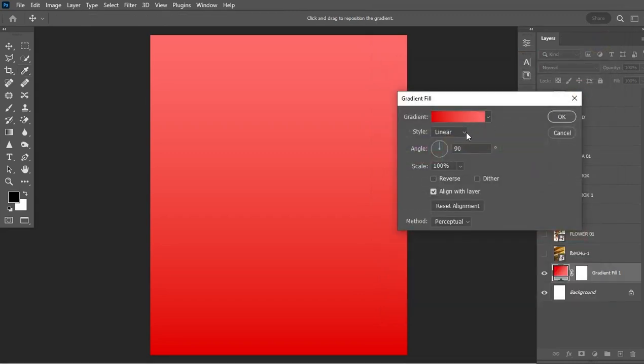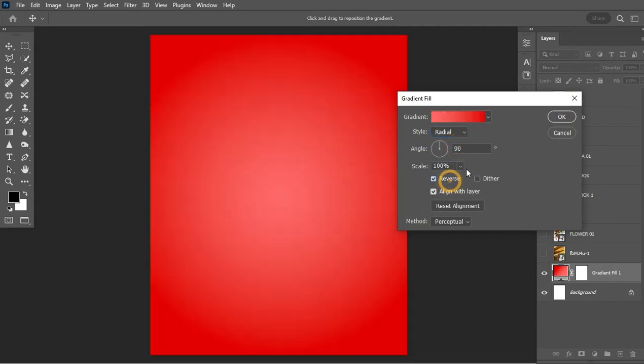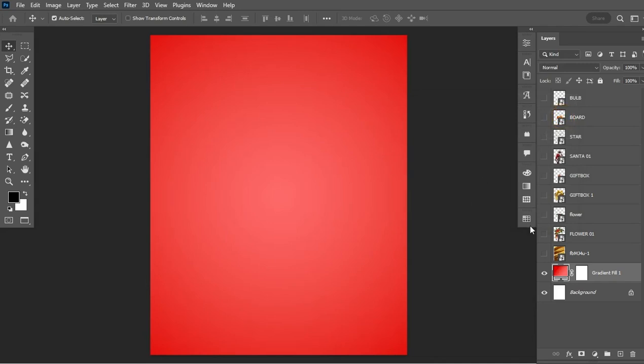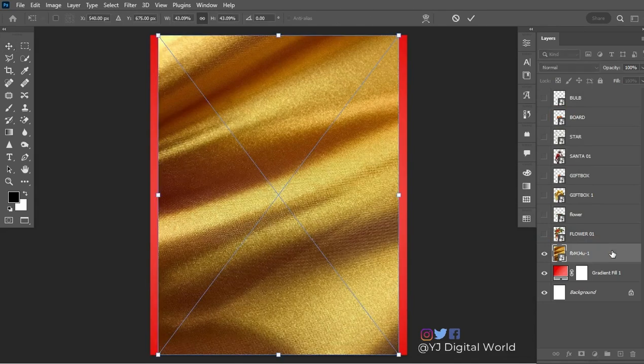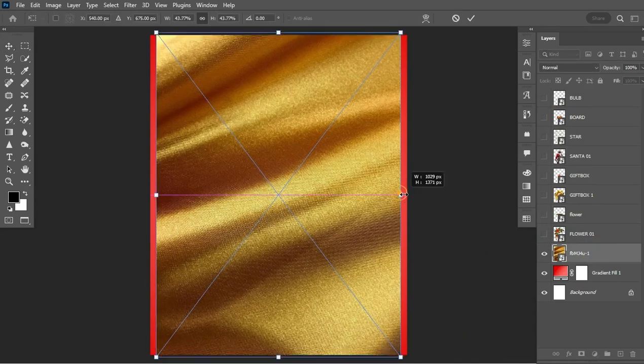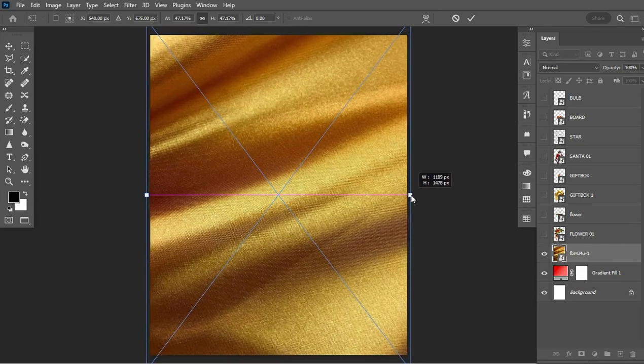Under the gradient fill, I'll change the style to radial, enable the reverse option, and scale this up to about, I think this is okay. So I'll scale it to about this and click on the OK button. After I'm done with that, I'll enable this texture image precisely, hit Ctrl T, hold Alt to scale out, hold Alt left click and scale out like this and click on the OK button.